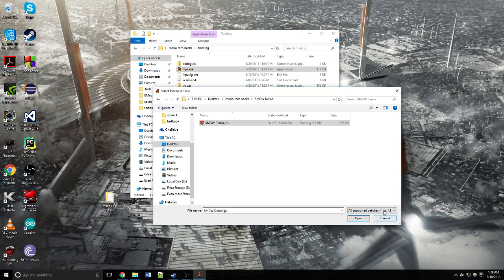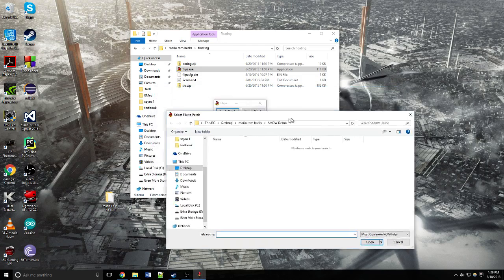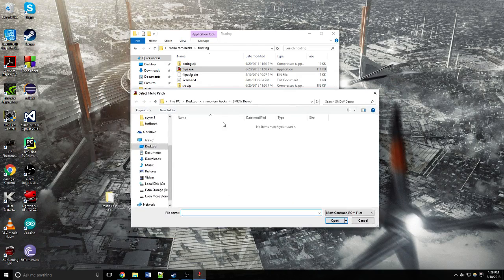Those are the two types of patches that are supported. So you just want to open this up. It will then ask you for a clean ROM file. So this is a ROM file that has not been patched. So this is what this guy is. The unpatched one is always 513.